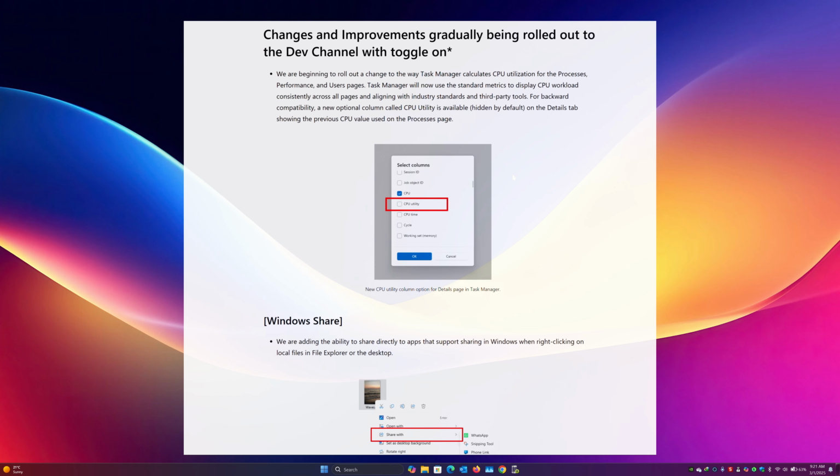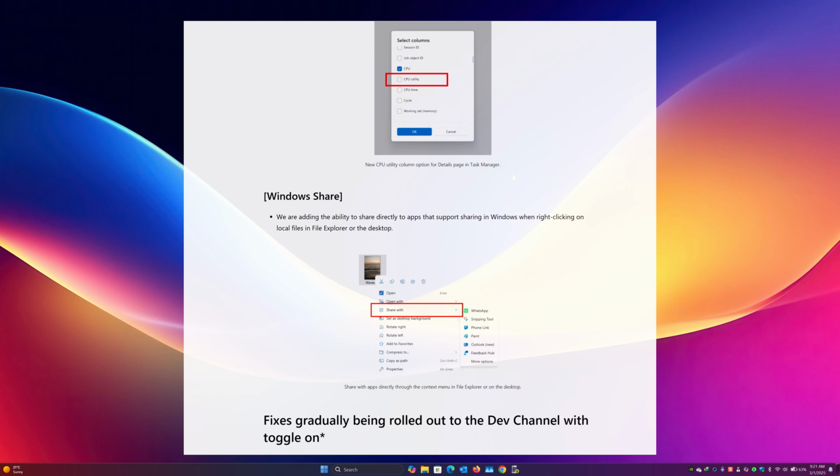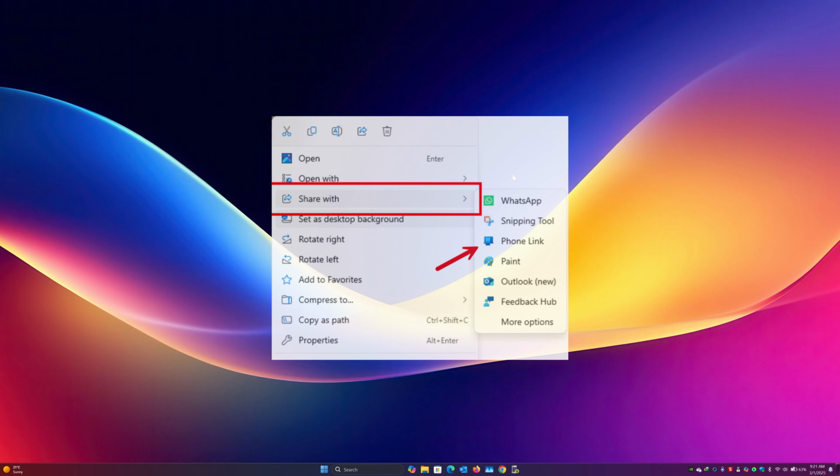Another exciting addition is the ability to share directly to apps from File Explorer or the desktop. When you right-click on a local file, you'll now see an option to share it directly with apps that support sharing. This streamlines workflows, especially for users who frequently share files between applications. It's a small but impactful change that saves time and effort.